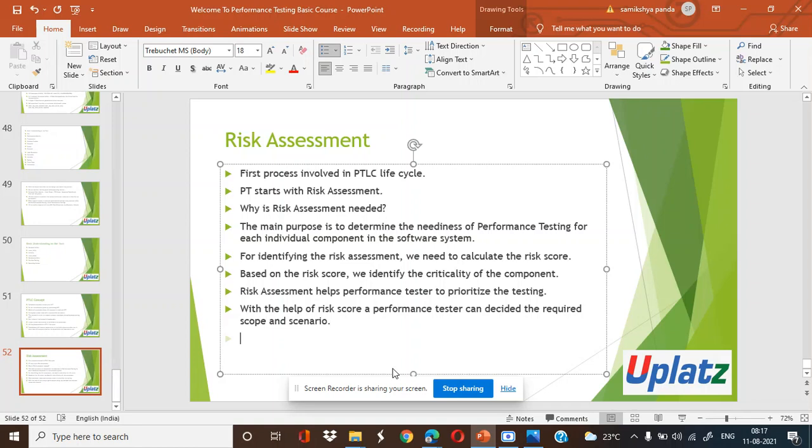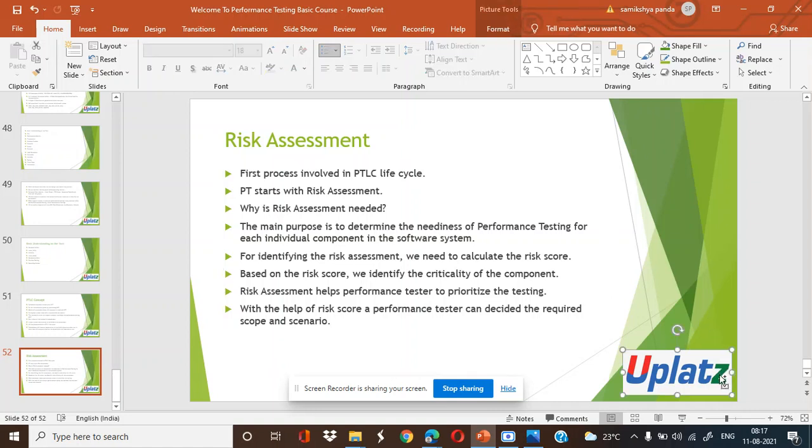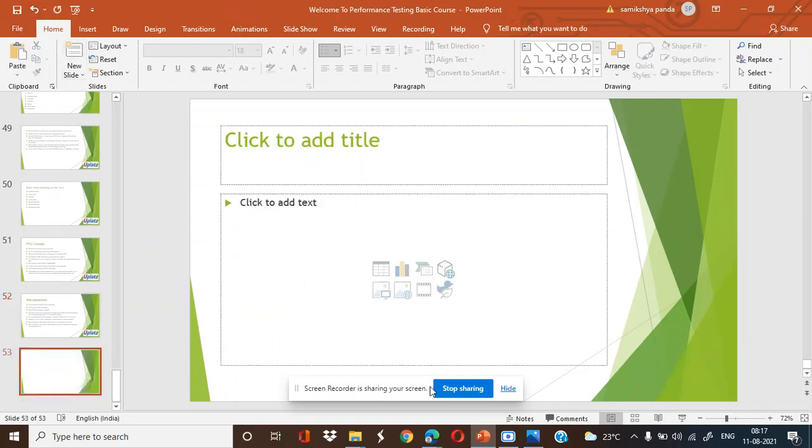So it is highly important to identify the critical business functionality or the core business flows that highly impact the business in terms of user experience, company revenue, long period application outage, etc. Okay, now let us know what is the purpose of this particular risk assessment.